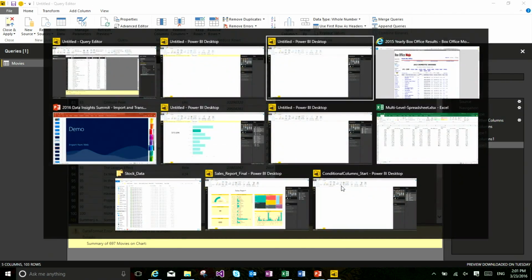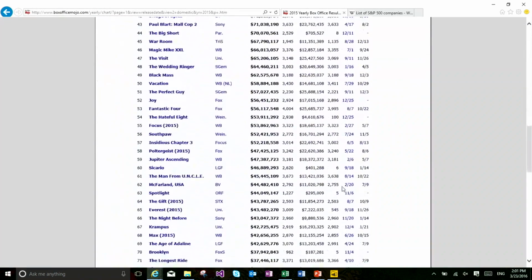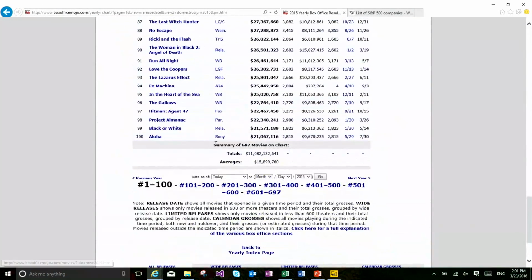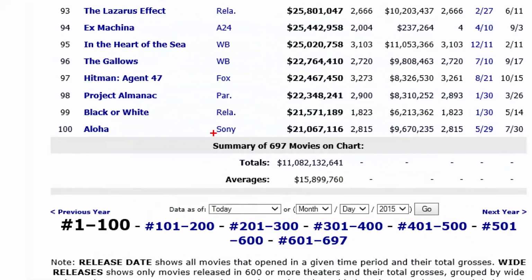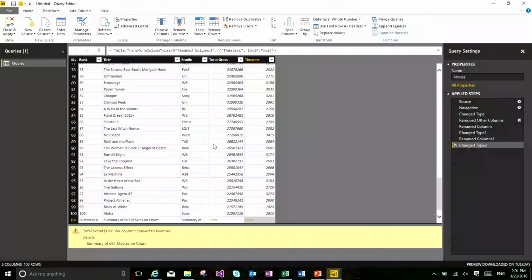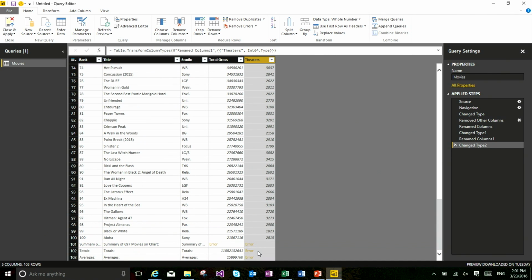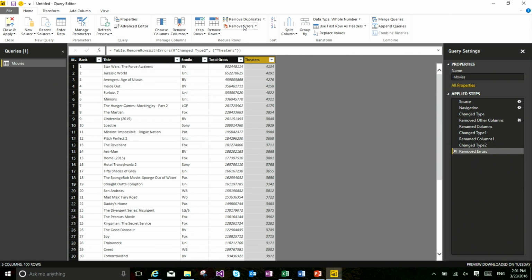If we go back to the original data source, to the web page, and we scroll all the way to the bottom, we see that there are these 3 rows at the bottom of the HTML table that don't follow the same structure. So we need to exclude that in some way from our data. Something that we could do is from here just select that column and say I would like to remove errors. That will remove rows that contain an error in that currently selected column.